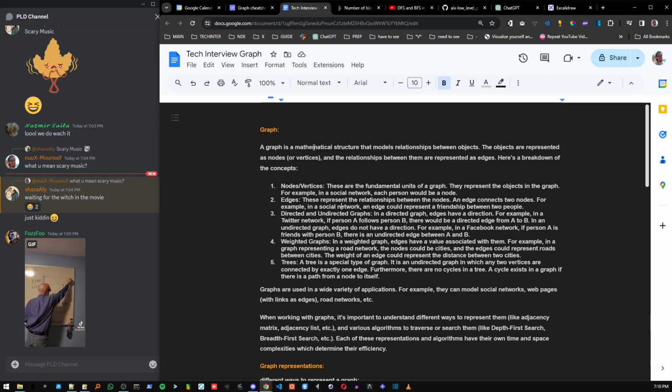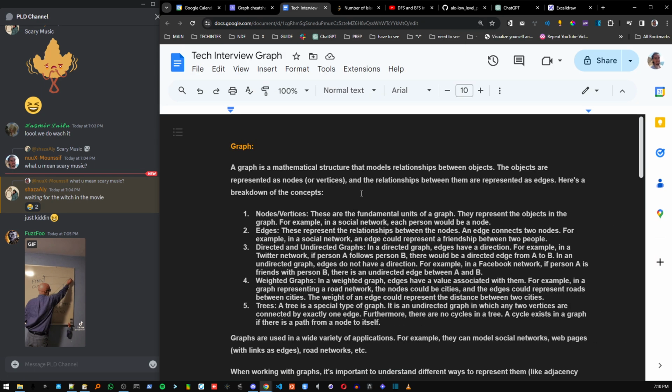So a graph is a mathematical structure. Let me zoom so it doesn't strain. A graph is a mathematical structure that models relationships between objects. The objects are represented as nodes or vertices, and the relations between them are represented as edges. Here's the breakdown. Nodes or vertices are the fundamental units of a graph. They represent the objects in the graph.